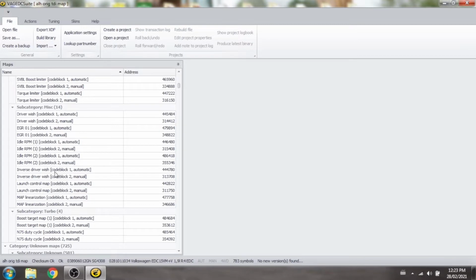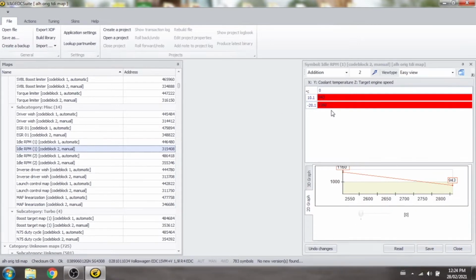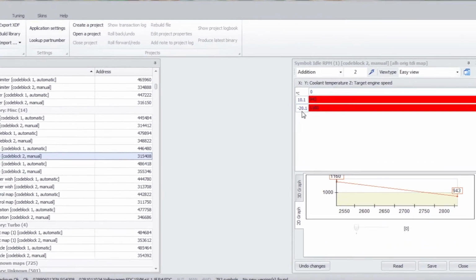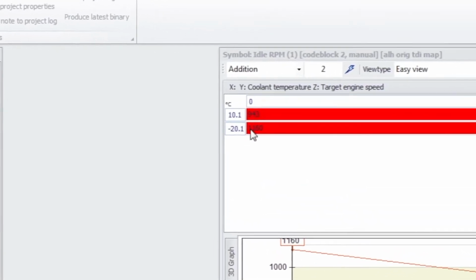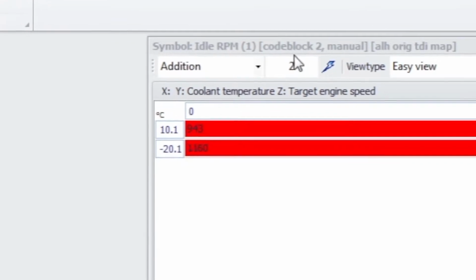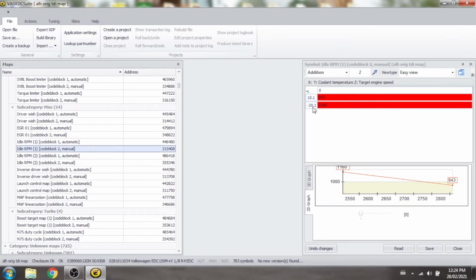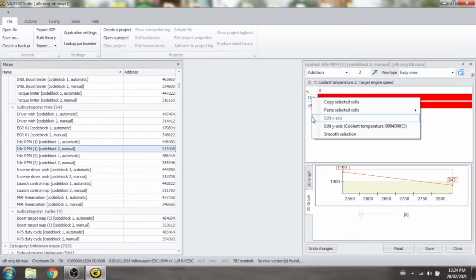So if you're automatic or manual, you edit appropriately for your setup, or you can do them all just to be safe, for the future, if somebody else uses your ECU, then they can have it. So open up the map and I've got it here. You can see from the factory they do have a little bit of higher idle based on coolant temp. Then what we're going to do is just change the range of the coolant temp.